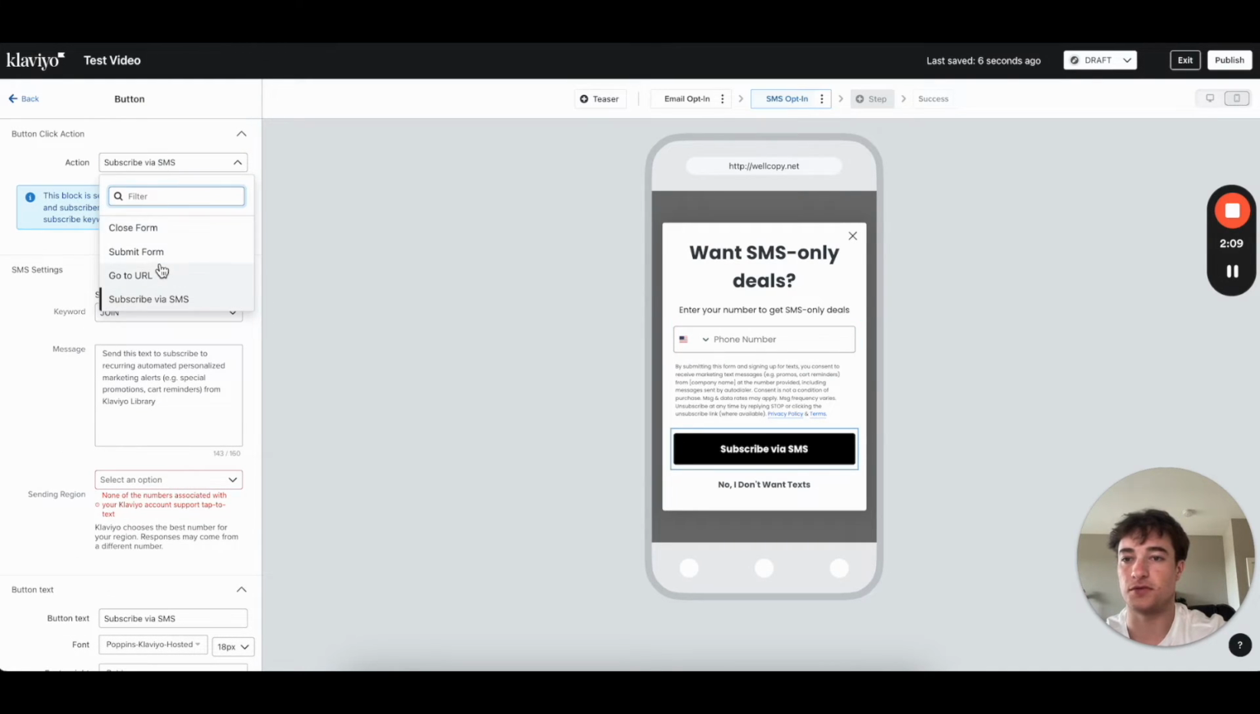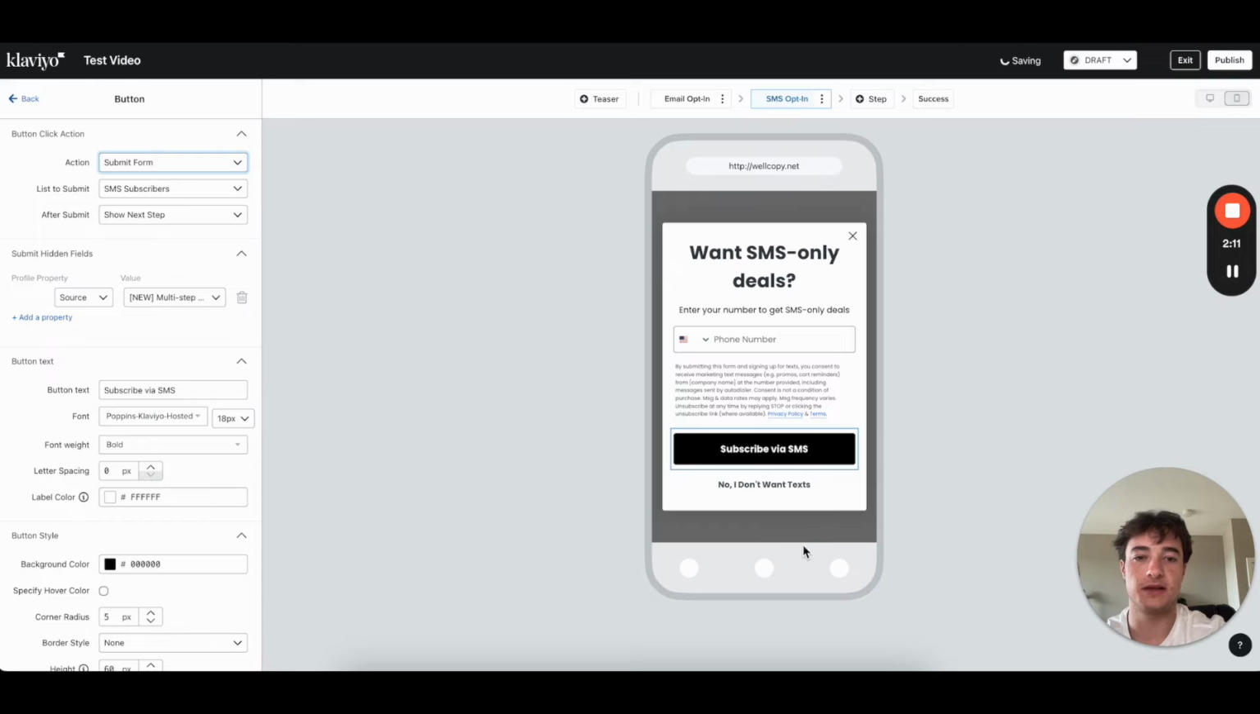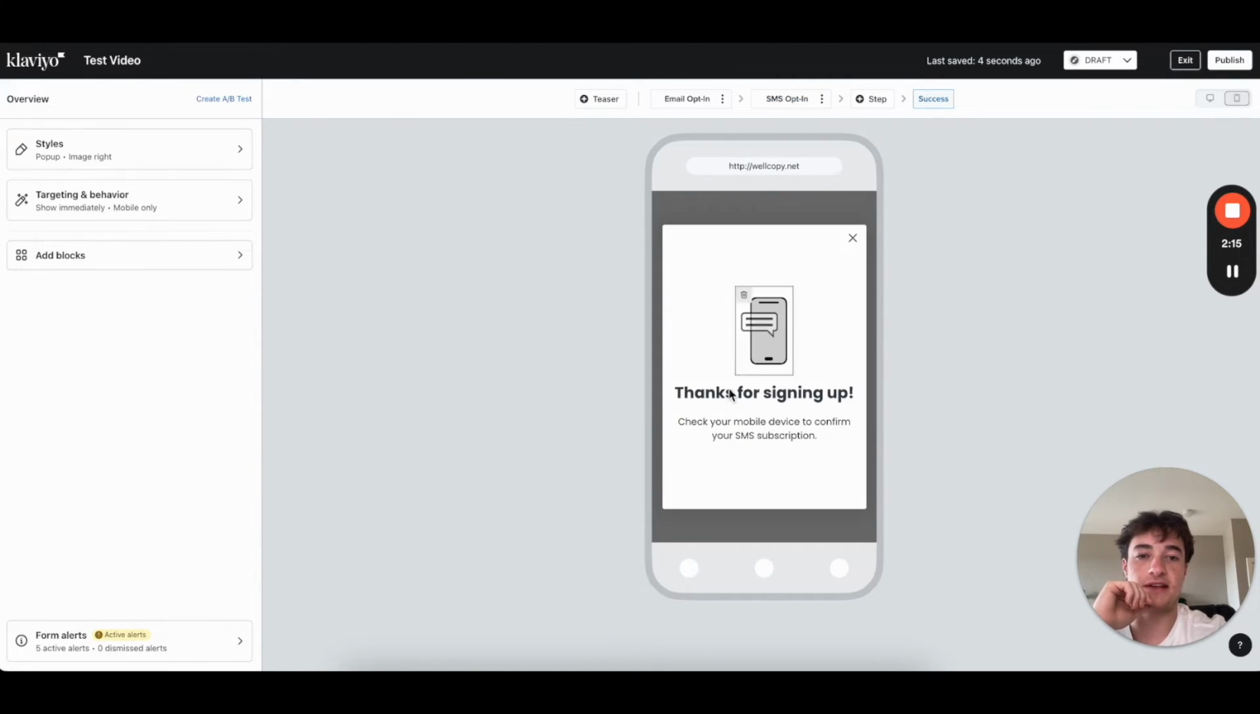So we're just going to submit this form. That's what that button is going to do. We want to change it to submit, and then we can have a success message. So that's how everything looks.